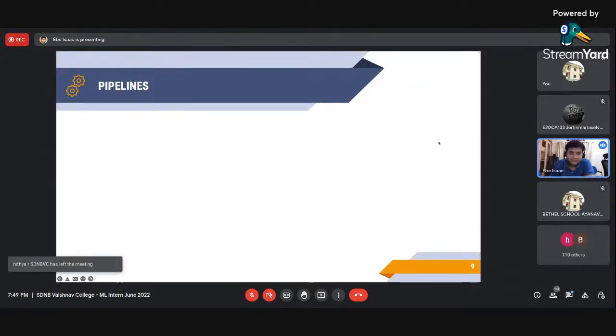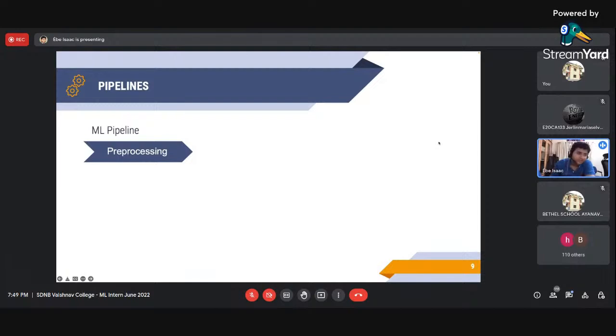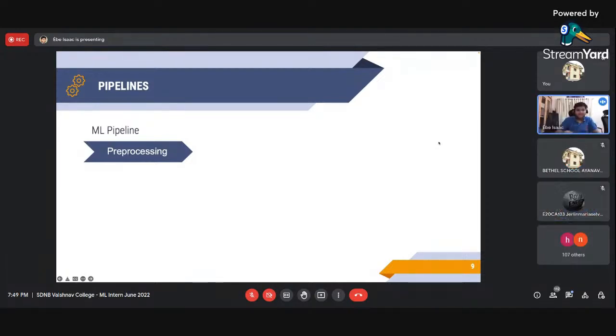Then we move on to pipelines. So those who are familiar with machine learning would already understand what a machine learning pipeline is. It starts with pre-processing, where you take the raw data from the data set and process it in a way that will be suitable for your training model, your machine learning model or algorithm. And then you proceed with training.